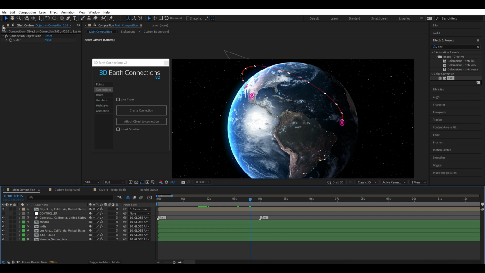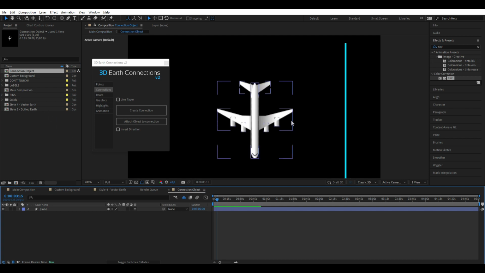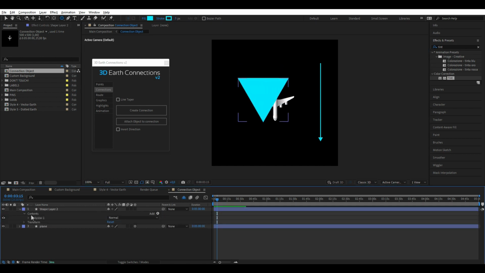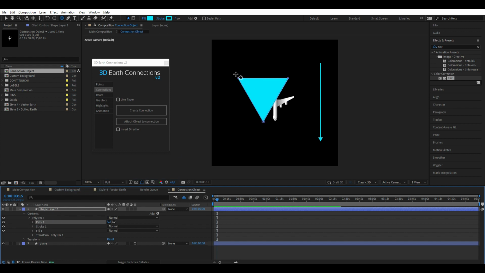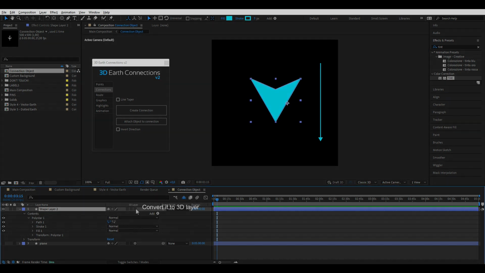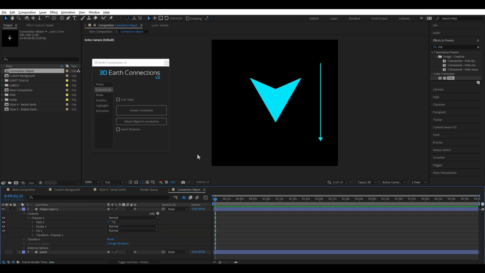Do you want to use a custom object? It's very easy. Just import and place your custom image into the connection object composition, and turn it to 3D. Remember to respect the direction of the object. Being a 3D layer, the element receives the illumination from the sunlight, and as you can see, it appears quite dark. If you want to get an uniform illumination, just set the Accept Lights off in the Material Option tab.